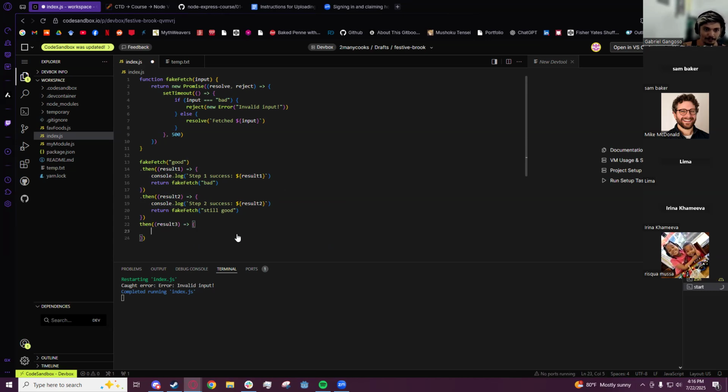Then result3. Trying to keep up with me. All right. And then just console.log step 3 success, curly brackets result3. Whoopsies, result3. Yeah, and we're not going to do any more returns because that's it. And then let's just catch, just in case we have any errors, which obviously we will. That's the point. So let's console.log caught an error in one of our steps.